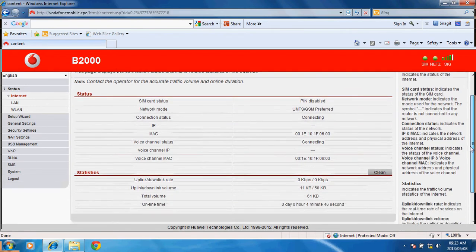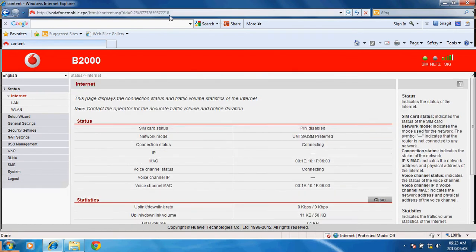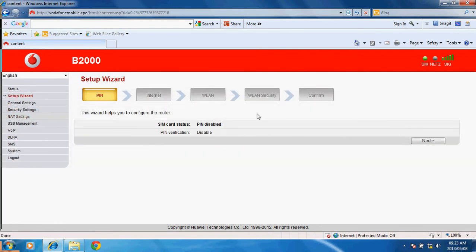And there you go. Okay, guys, that basically is the status and the setup wizard that I've gone through. I'm going to be doing the rest of the videos on each one of these little settings here. So this will be in the rest of the video series.